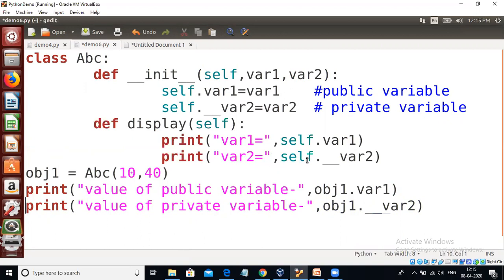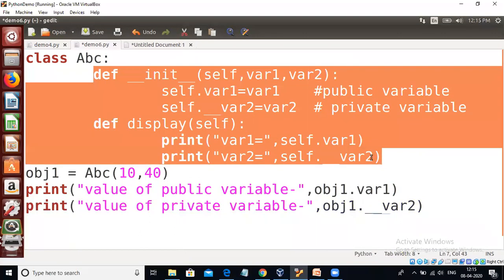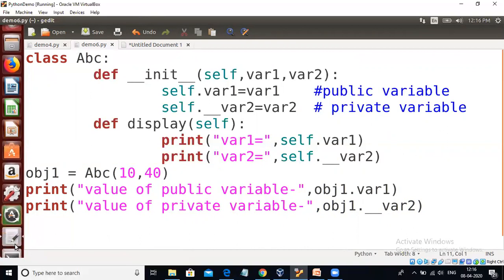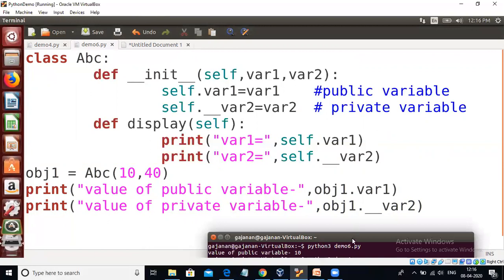So these private variables are accessible only inside the class definition. That's why when you use this var2 private variable in the display method, and the display method is defined inside a class, it does not give any error. But when you try to access this private variable outside a class definition, then obviously it will give the error because the scope of a private variable is limited. It is not accessible outside the class. Okay, so if you run it now, it will give you the error.